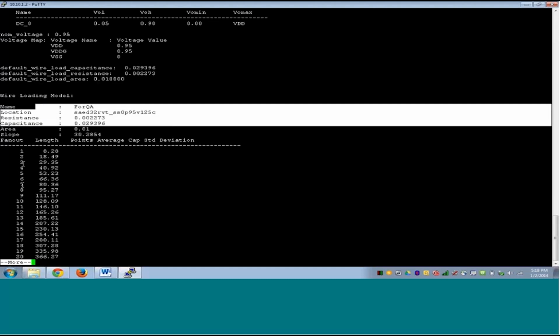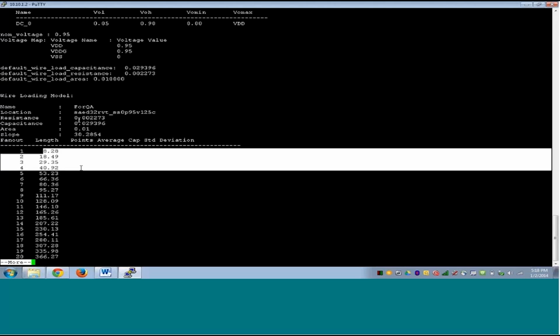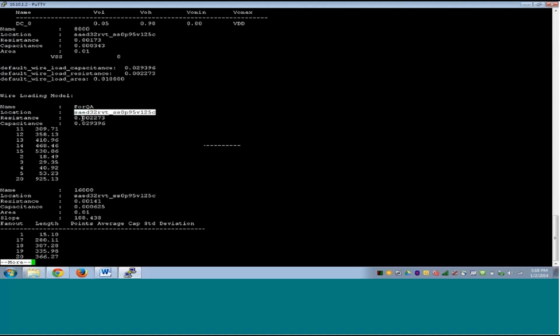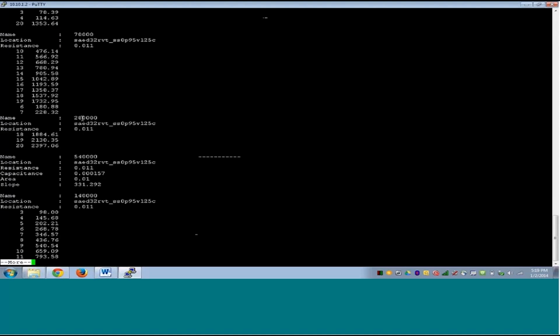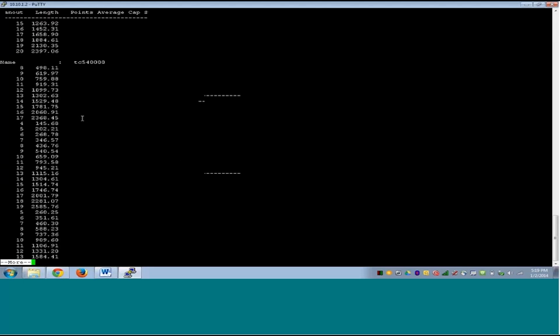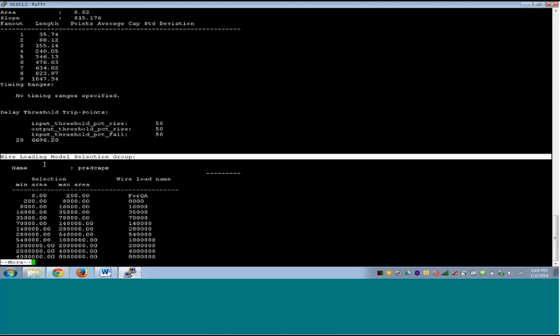It also tells that for a particular length, for a particular fan out, what length it will use for a particular wire load model. So it gives a list of wire load models. So these are all the wire load models. It tells us also about the wire load model selection group and so on.